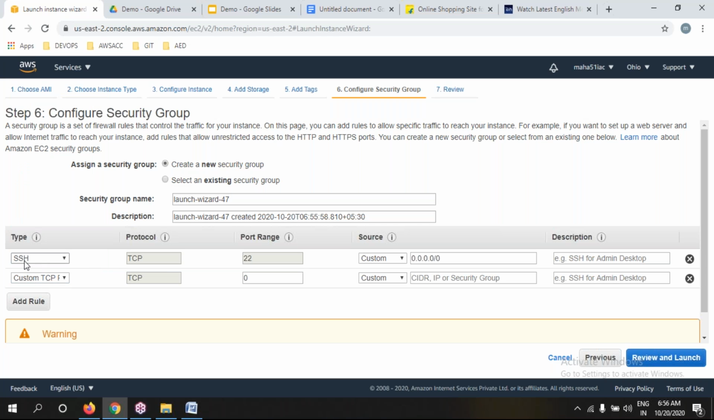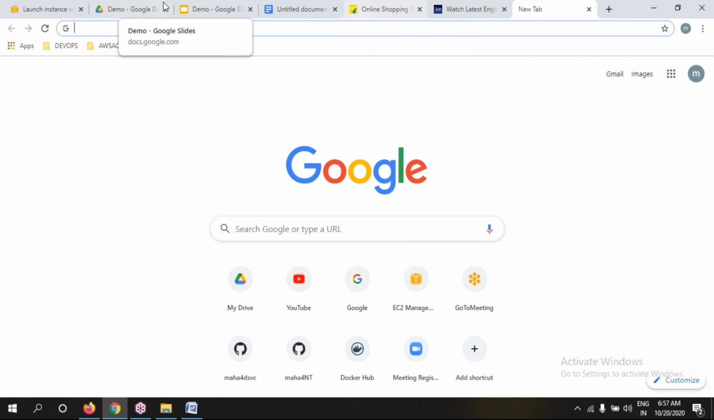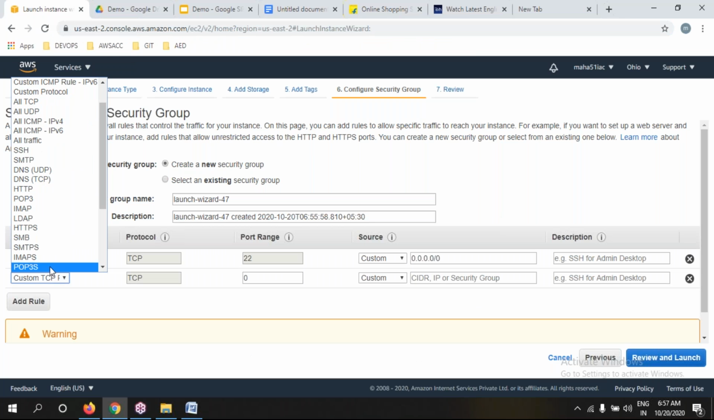SSH is nothing but secure shell. With SSH only, we can log in from one Linux machine to another Linux machine. Then, I want to make the server a web server. That means with the web server, we can access it from the internet through a browser. That means we have to add HTTP.